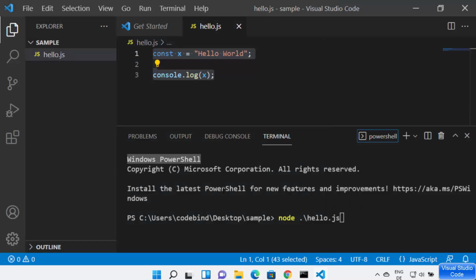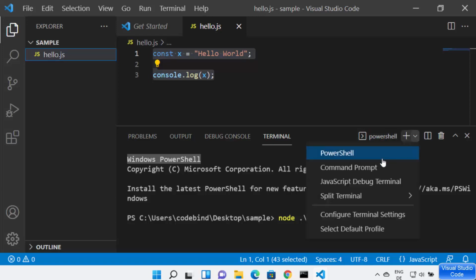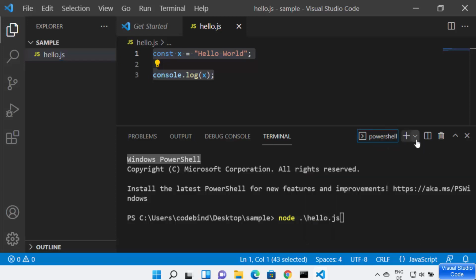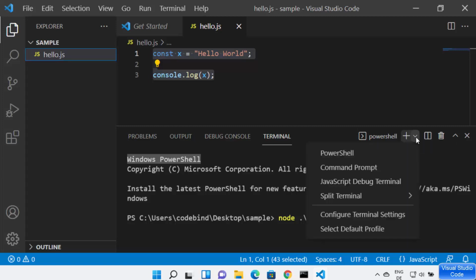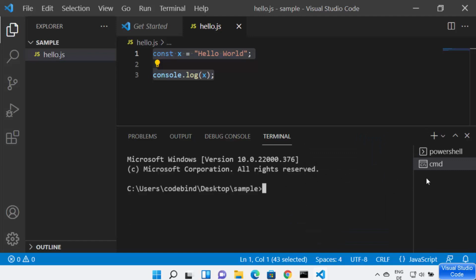Now let's say you want to use different terminals. Windows comes with PowerShell and the command prompt, right? So right now you can see the PowerShell terminal is open. If you want to change it to command prompt, you just need to click on this small arrow here. You can select which type of terminal you want. So I'm going to choose the command prompt from here. Then it's going to open the command prompt.